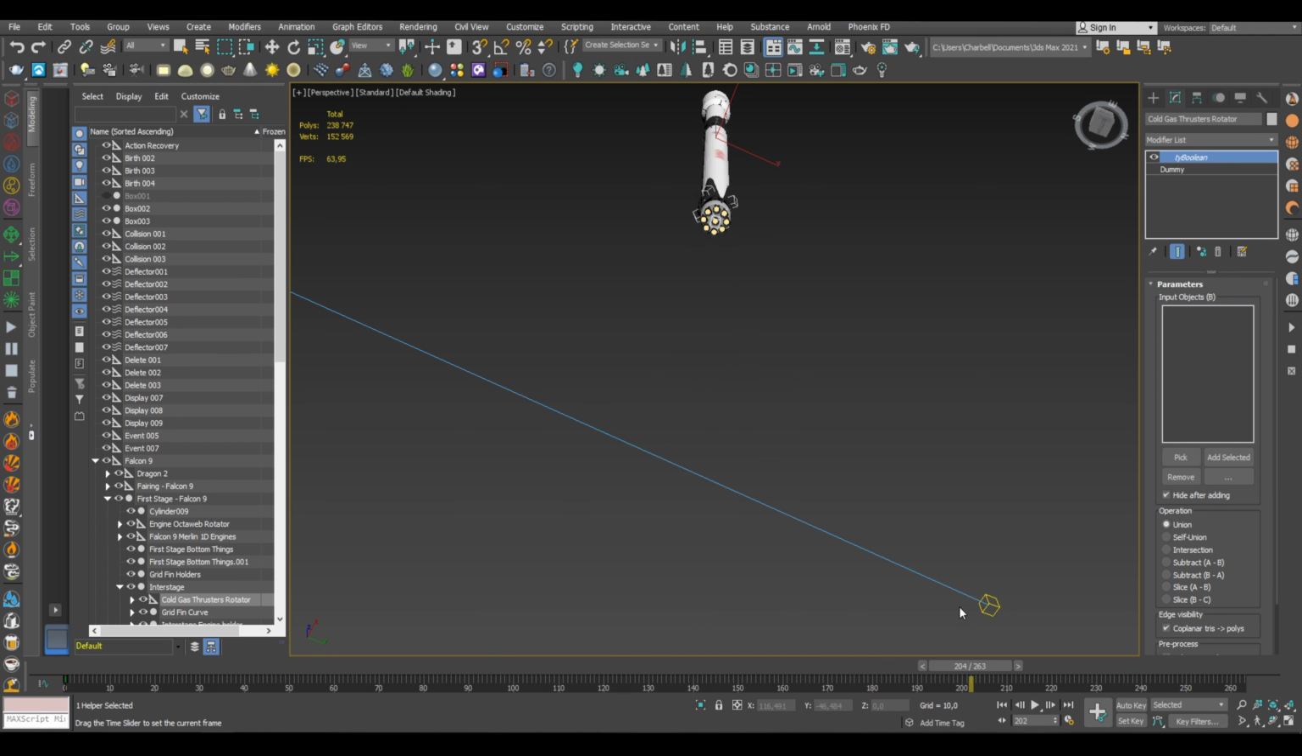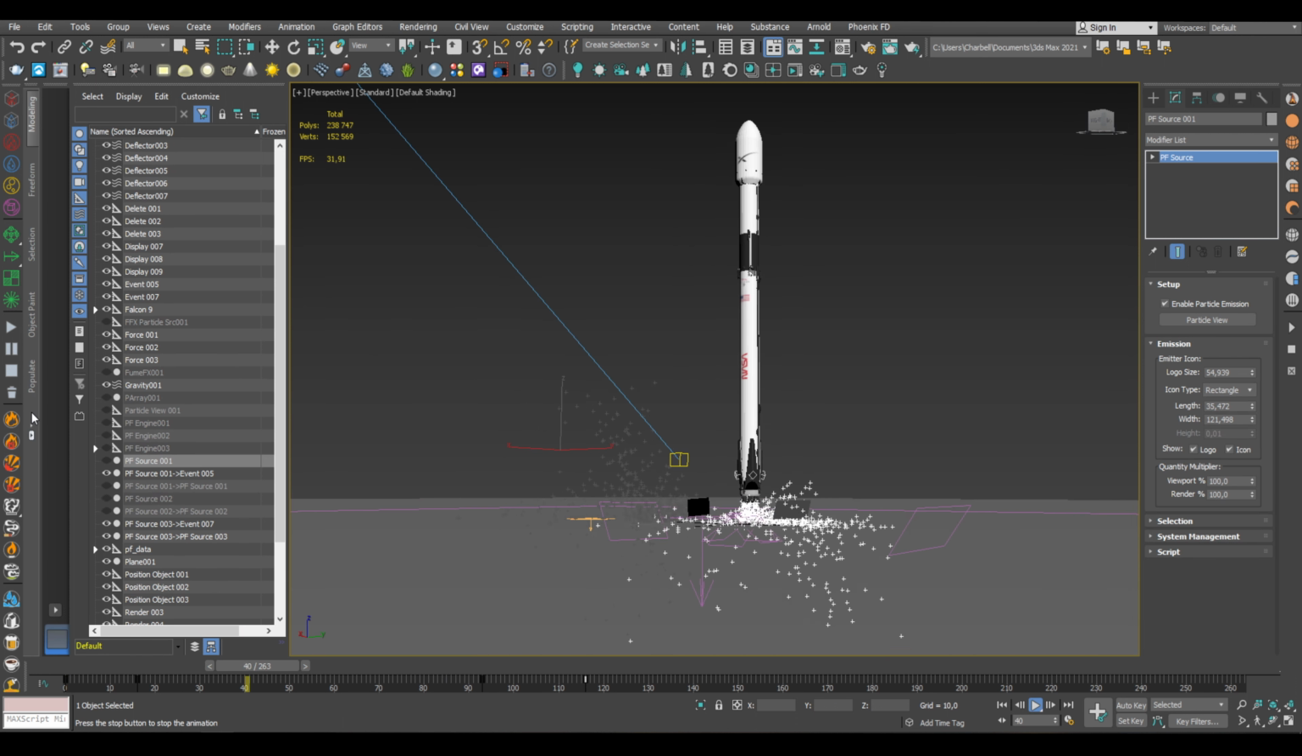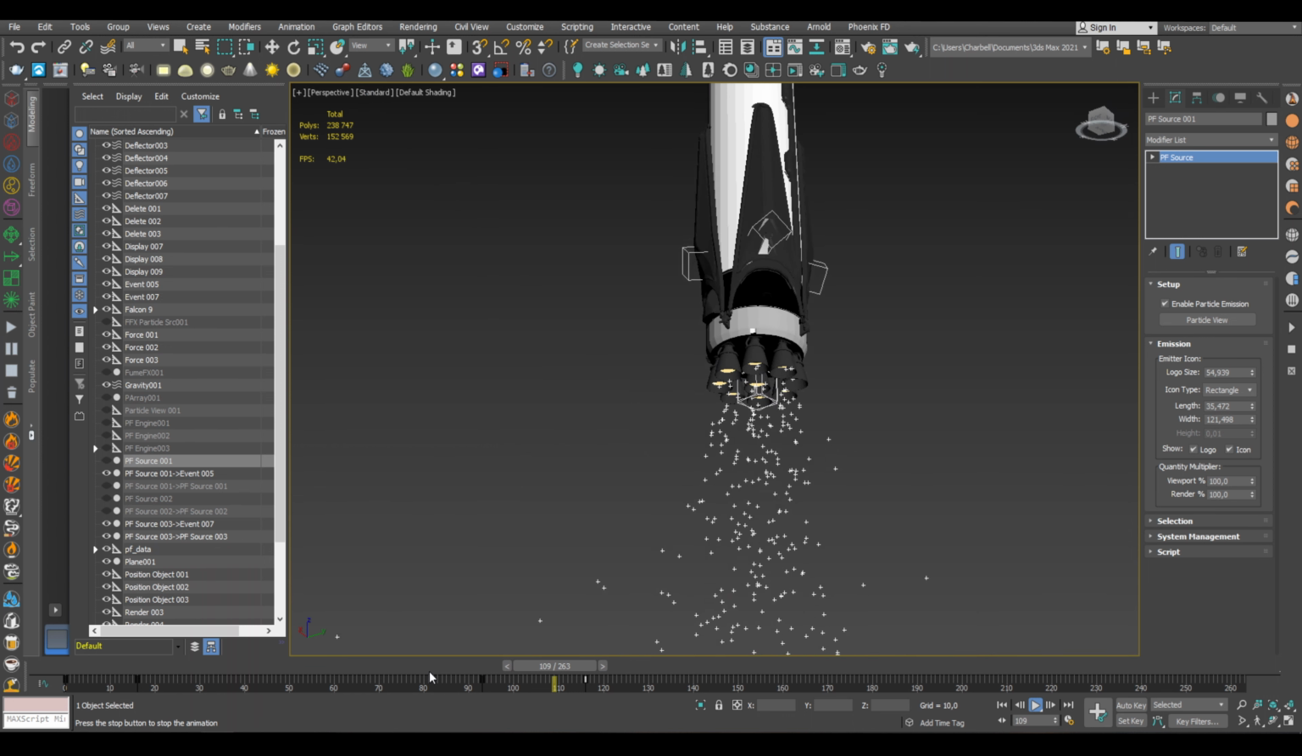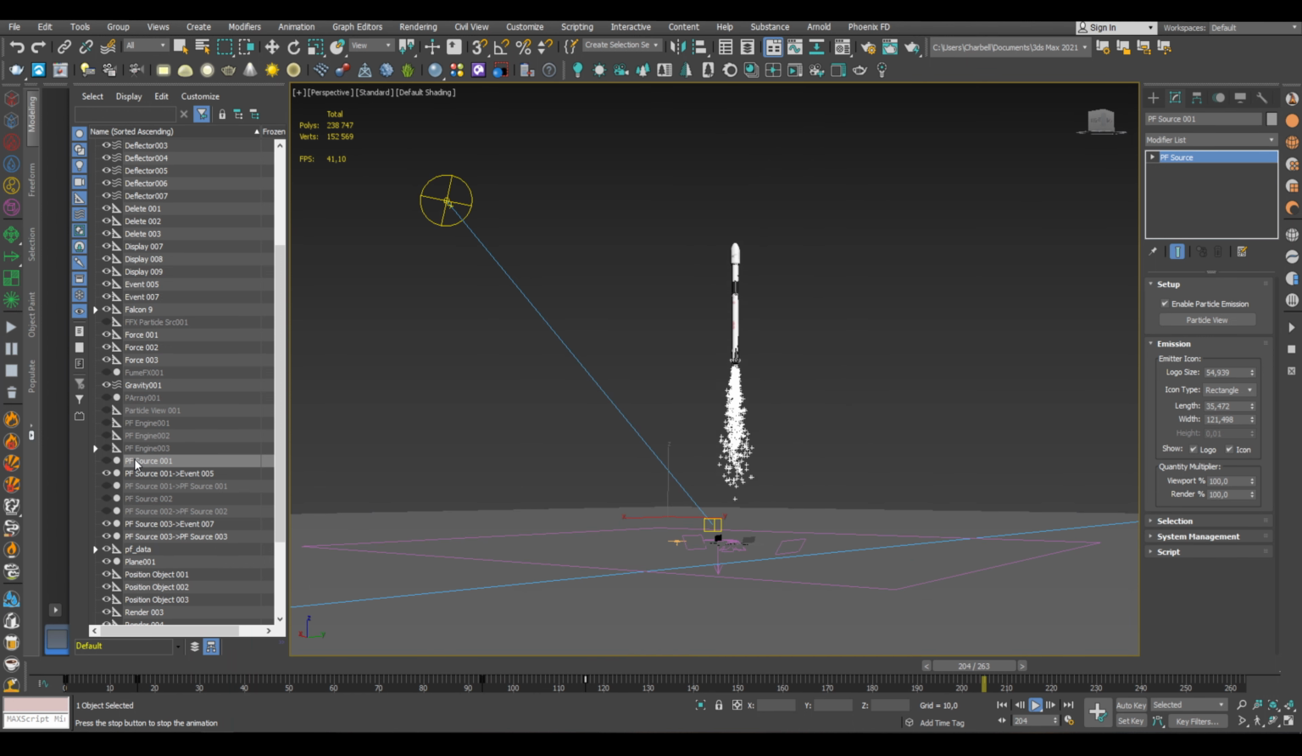Okay, but you know what though? Let's just move on and I'll show you how I did the particles. So the rocket is flying up, and we need some particles to be flying down. So we're creating a particle emitter from the bottom of the rocket, from the exhausts. So that's going to be the main smoke.